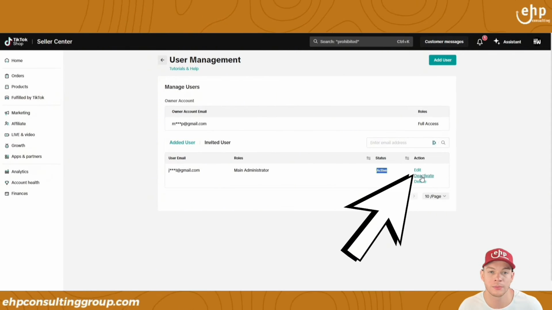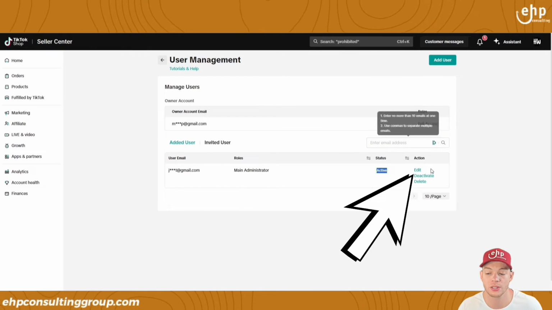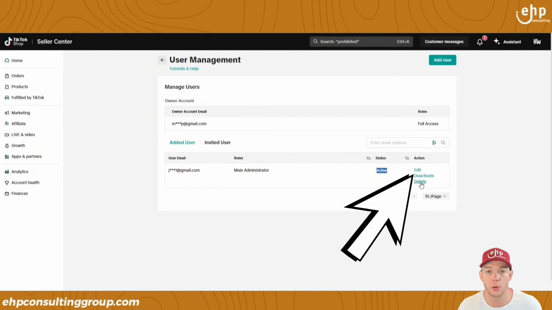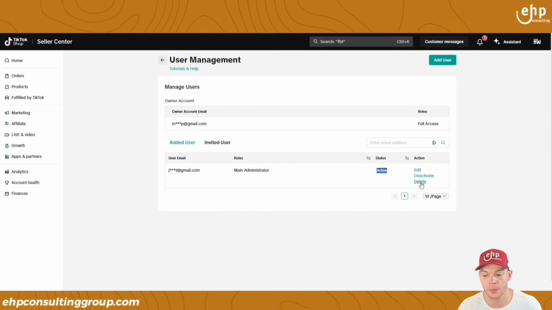So you don't have to completely send a new user request. Or if you just don't want them ever on your account, you can completely delete them, right? So these are 3 different options. Pretty awesome. And that's how you give user permissions.